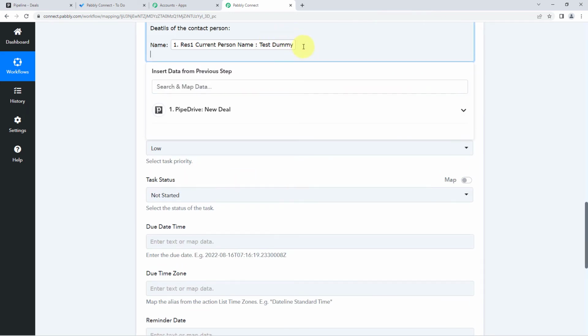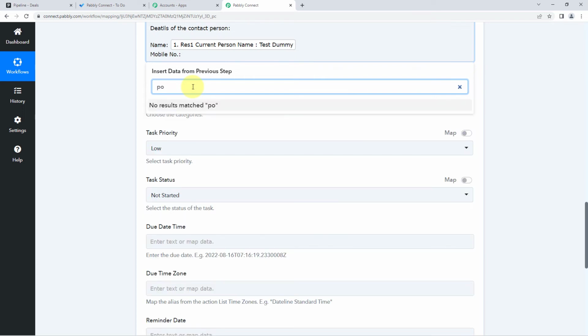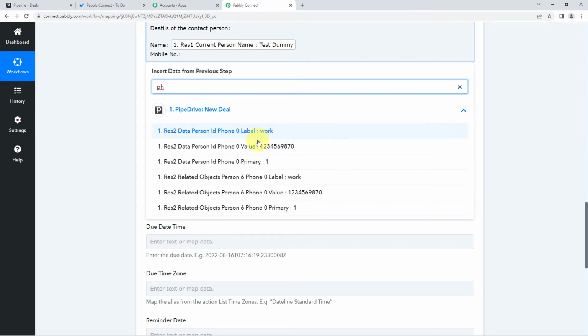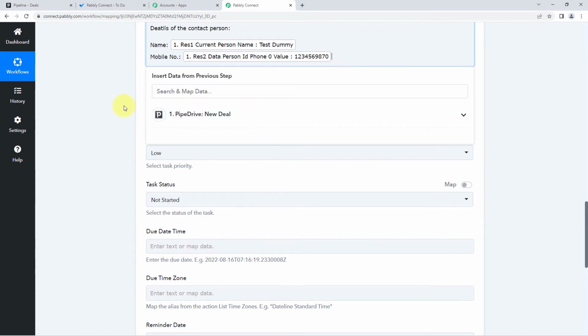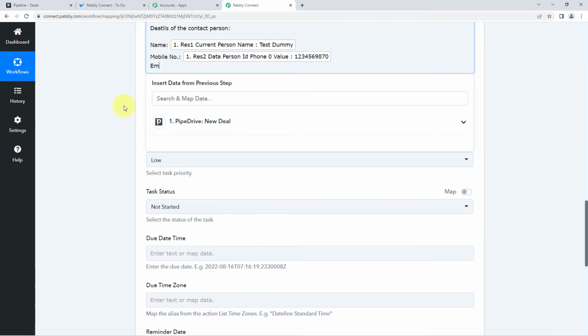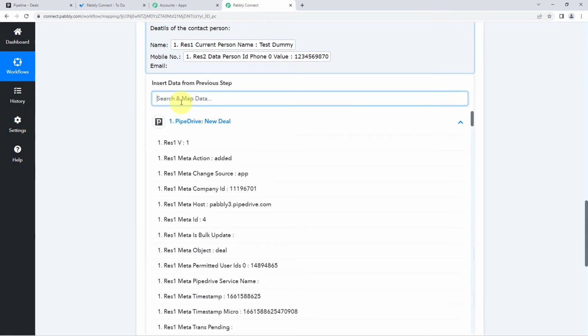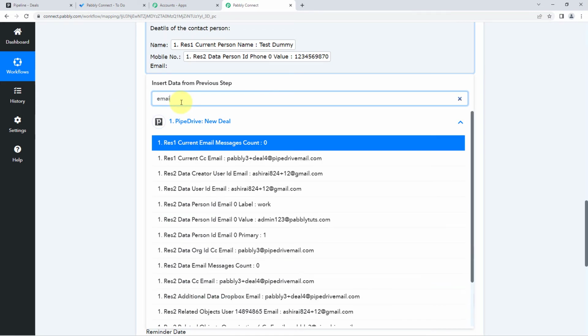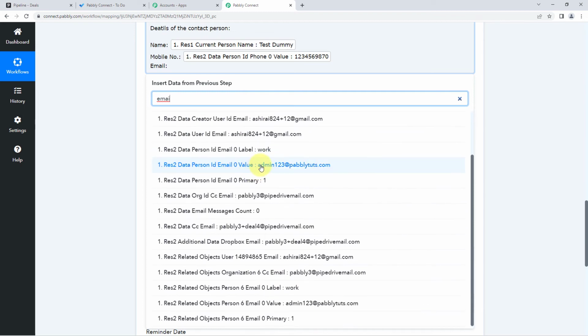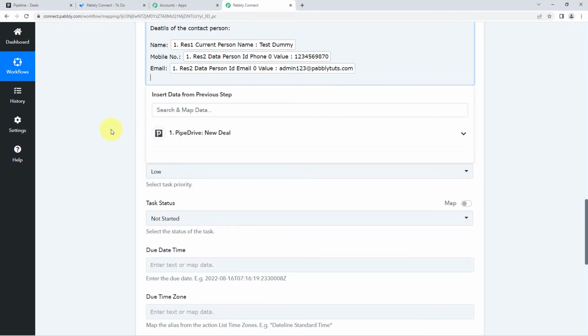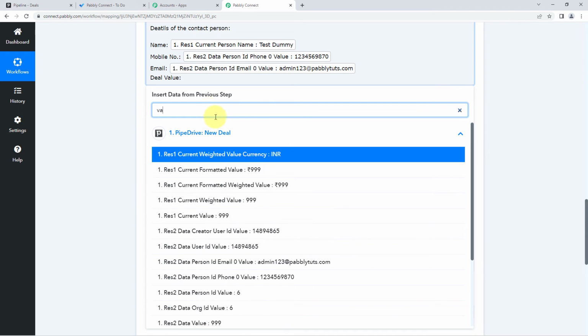After that, let's enter the mobile number of this contact person. From the Pipedrive responses, we will just search for the response of phone number. So this is the response of phone number. Just select it and map it. After that, we want to add the email address. So let's map the email address. Let's search for the response of email. So this is the email address of the contact person. Then we want to add the deal value. So the deal value should be, let me see. So this is the value of the deal. Just select it and map it.